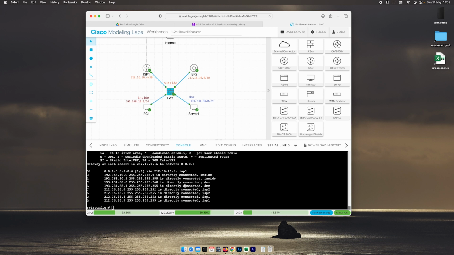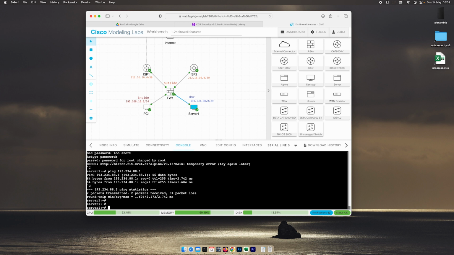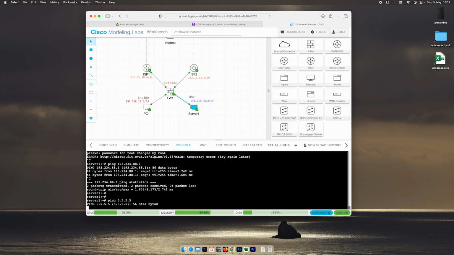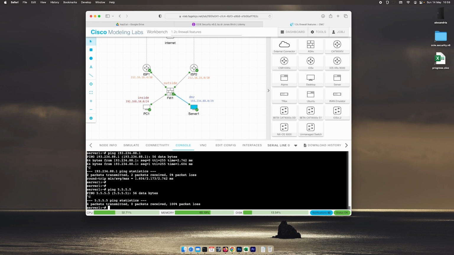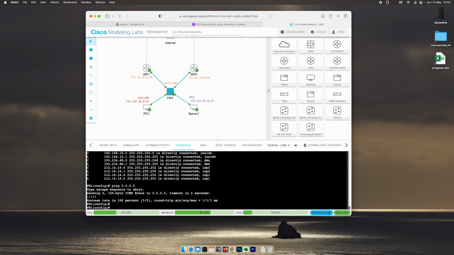Let's see if we can ping that one. It should be ISP1 that responds. Yes, we can. And let's see if we can ping it from this server. No, we need to inspect ICMP as well. Let's just do this.